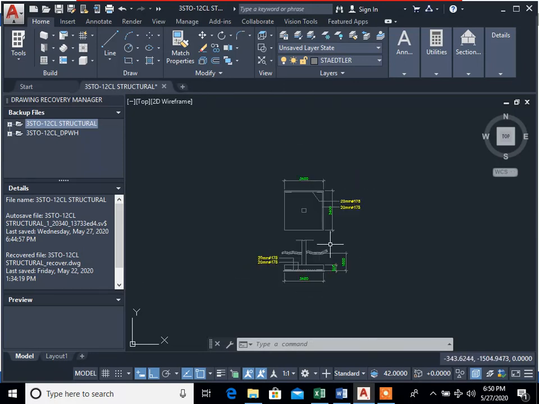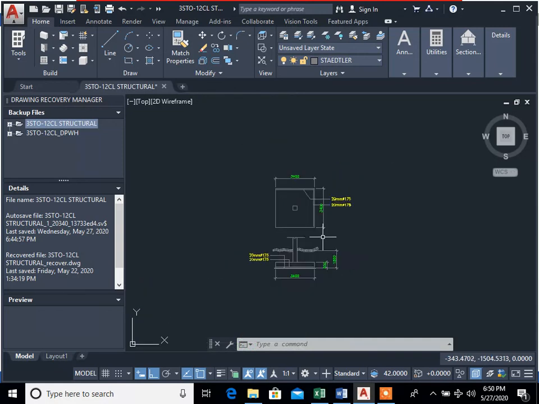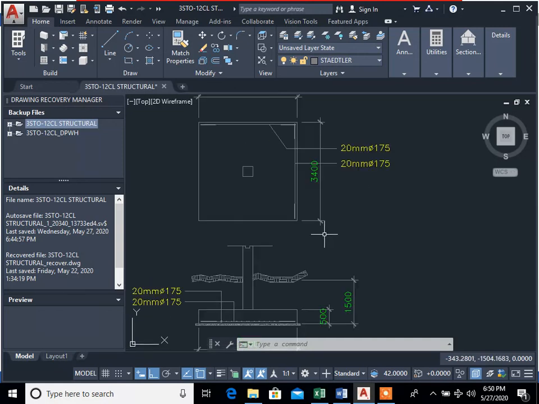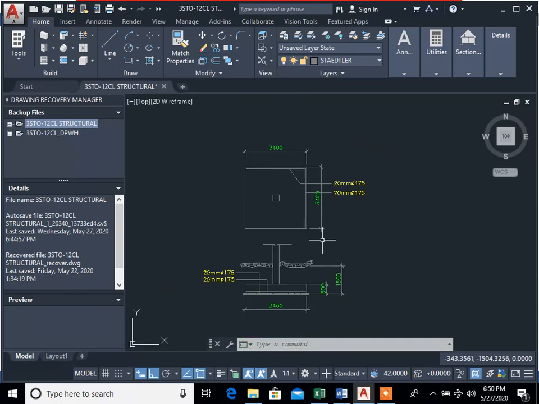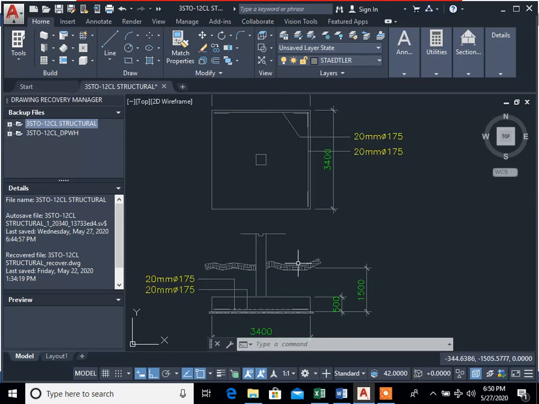So ayan, that's all for our activity on how to draw an isolated footing. So, thank you.